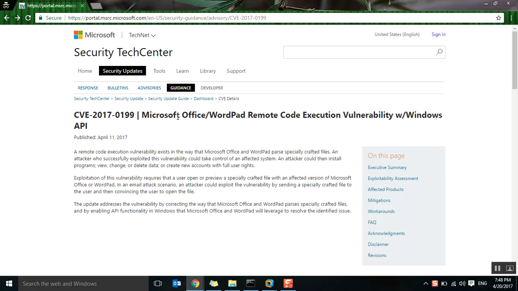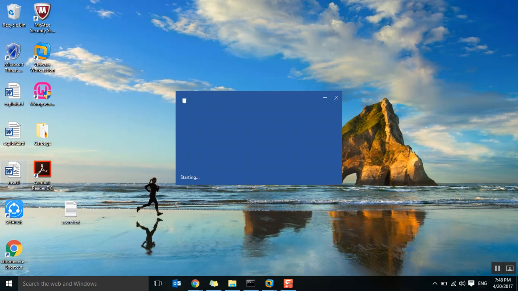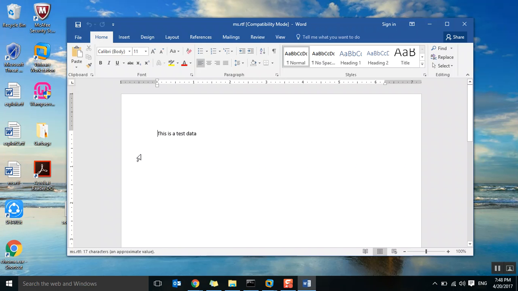So this vulnerability occurred in .rtf files, rich text format files. In that, when we embed an object, it is not properly checking the content that is inside it. Let me show where exactly the vulnerability is.